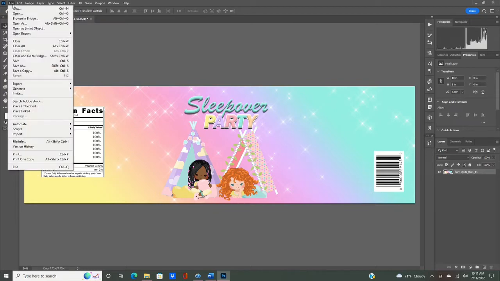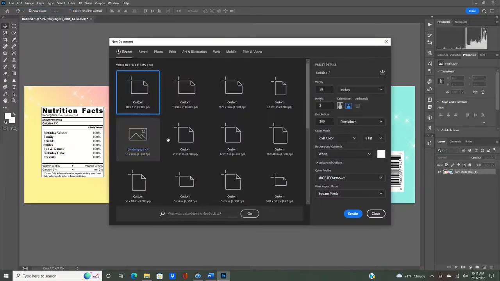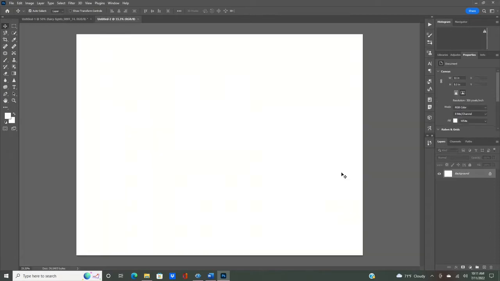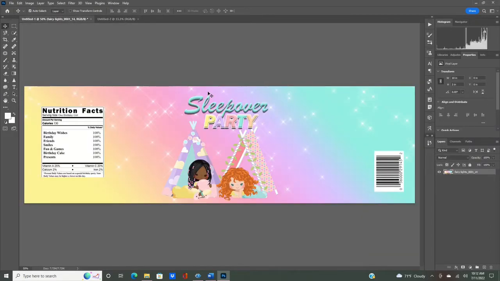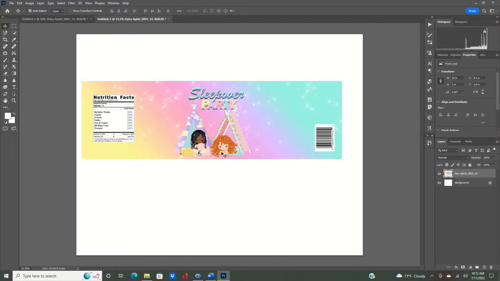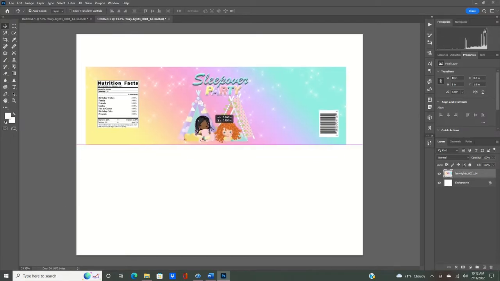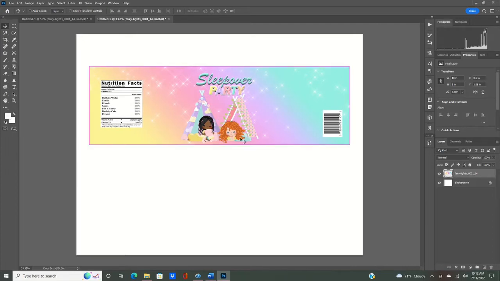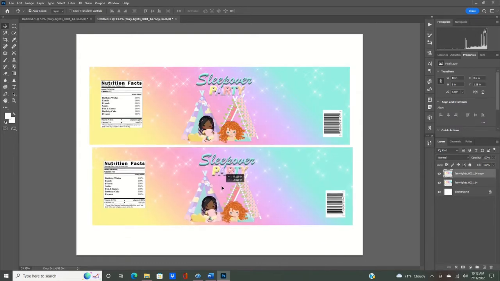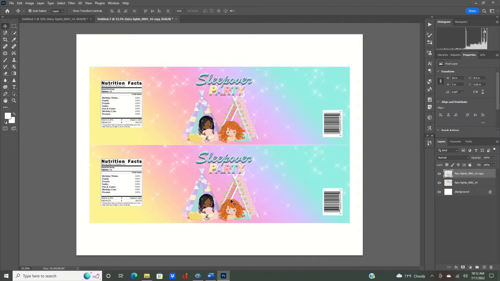Okay, but what we're going to do now is go to File, New, and we're going to get a regular sheet of paper, which is the 11 by 8.5, because we're going to have it in landscape mode, and click create. Then we're simply going to drag and drop this right over in here, find our center, and create a copy, which is Control J on a PC. And then we're going to line these up. Now, I like to leave a little bit of a space, not too much of a space between the two. And here we go. Now, all we have to do is print.